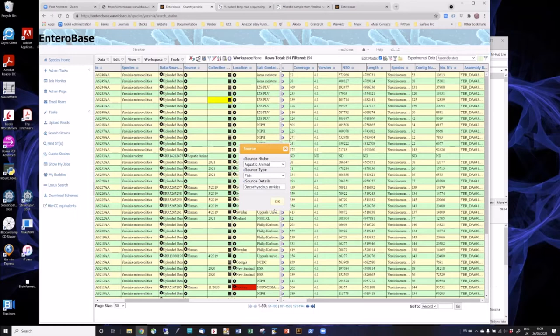So let me change this and show you what happens. Nonsense. Okay, I have now changed this. It makes it yellow. It says nonsense in here. If I leave this window, it will disappear. If I want to save this, I have to go up here to this thing that looks like hard drives and hover over it, and it says upload changes. I will click on that, and EnteroBase says two records have been updated in Yersinia.